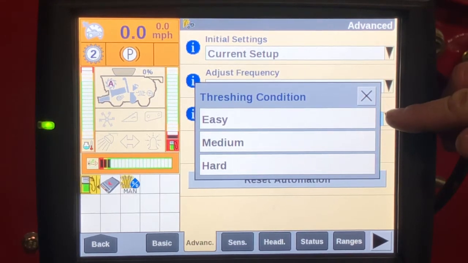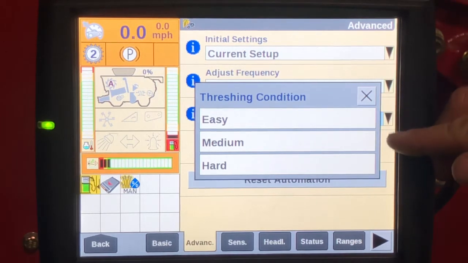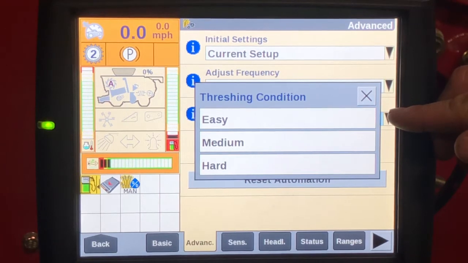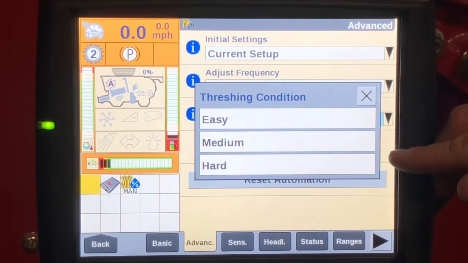Now typically we recommend starting in easy. Easy is going to give you more range of adjustment with the vanes and the rotor speed. But if we're doing a crop that's hard to thresh, we can start to bring these up. Now the thing to keep in mind with this is we're only adjusting vane position and rotor RPM.